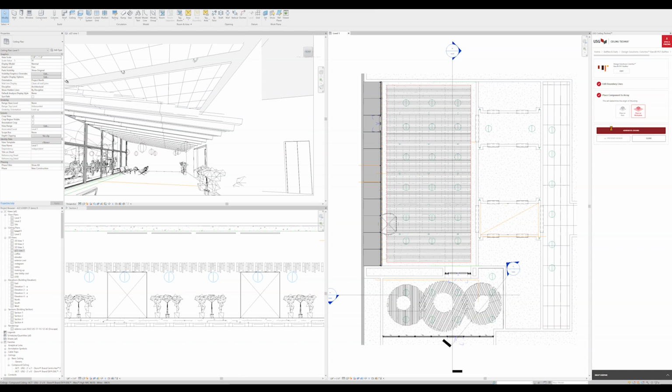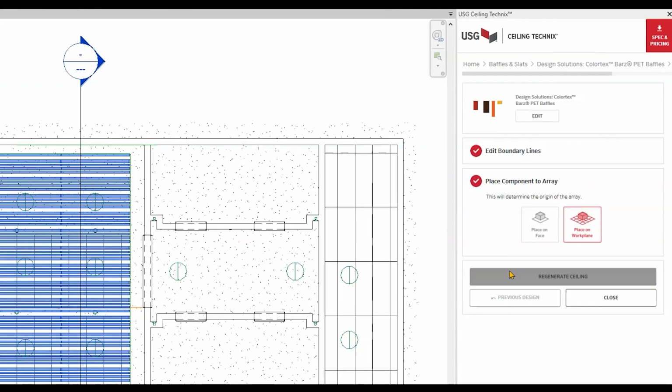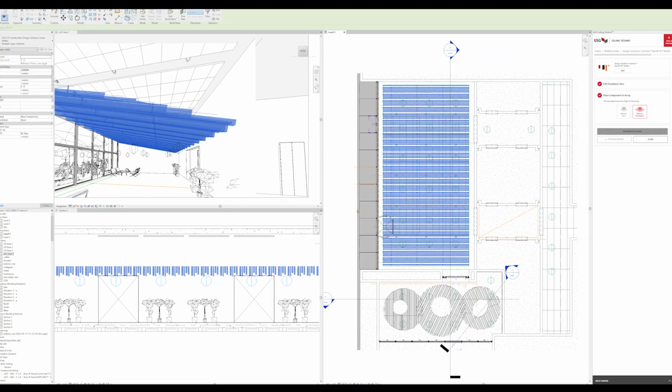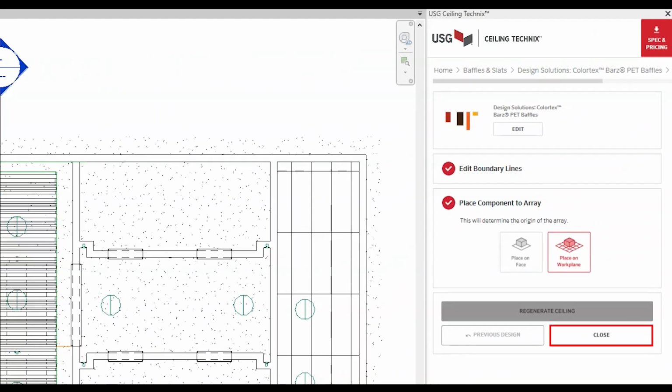If you need to make a change to your design after generating, this is easy to do with the regenerate function. You just have to be sure that you change at least one editable component, like anchor component placement, boundary lines, color, or pattern. Otherwise, the regenerate button will remain grayed out. You can regenerate as many times as you want or need to. Once you're done making changes, just press the close button.